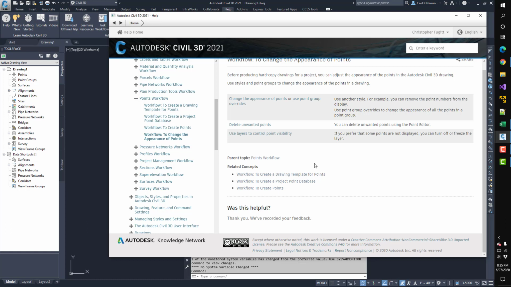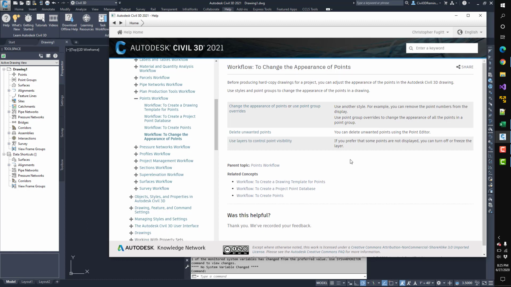They're kind of confusing the issue where there are two distinct workflows, and they're kind of merging them together in this workflow section.